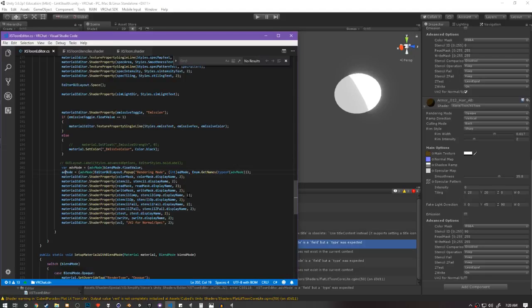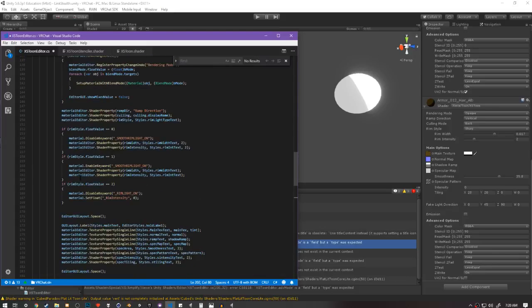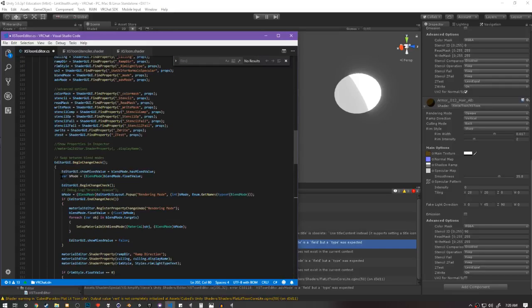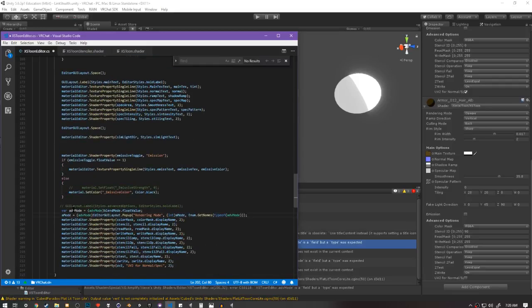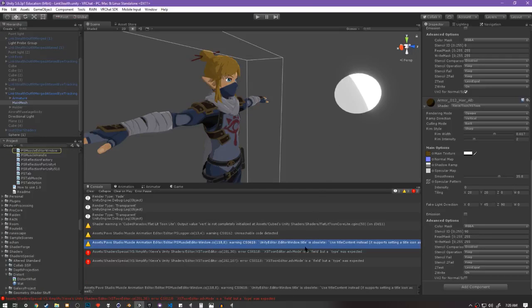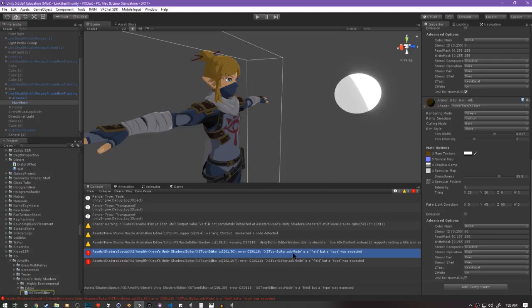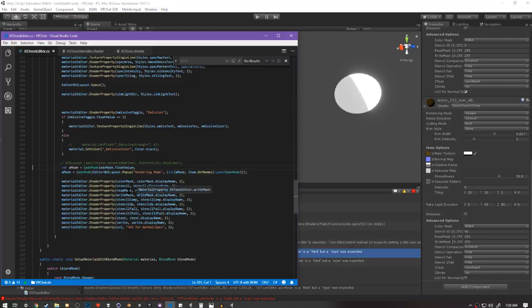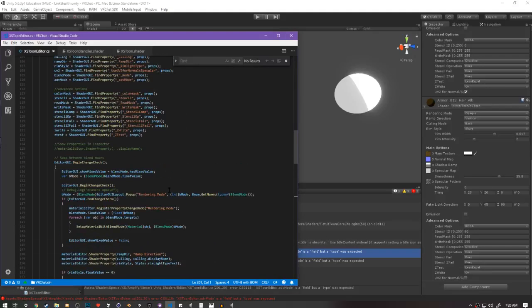Oh. A mode. Where's B mode being assigned? var B mode. var A mode. Oh, and I need to change that to ADV mode. Okay, now it should work, right? Come on, compile. Stop giving me errors. A field, but a type was expected. Not entirely sure what that means.